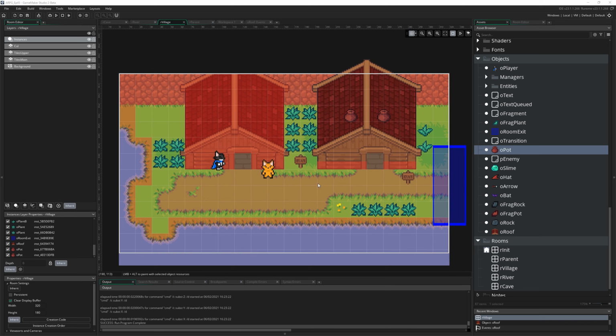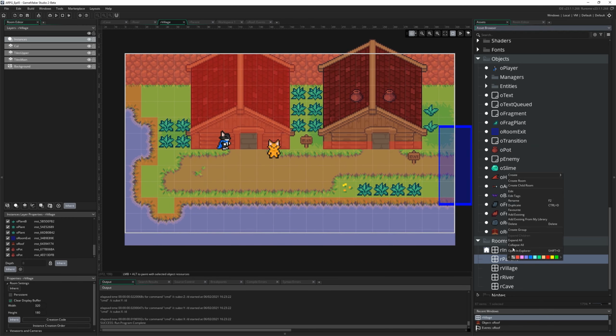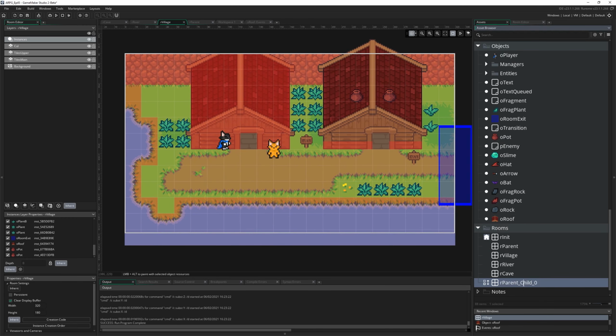So I'm going to make a new child room of our parent. I'm going to right click that, hit child room, and just call this our shop.